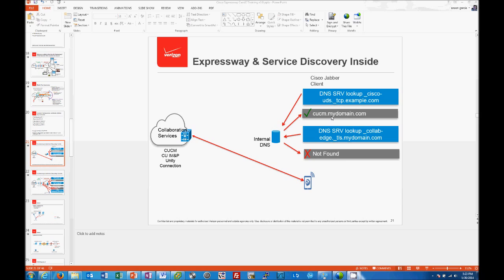The host name in the response was called Expressway a second ago. I didn't want you to get confused, so I paused the video and changed it to CUCM, because when we're internal, Jabber is going to connect up to CUCM and authenticate first with CUCM. Okay, so let's go on to the next slide here.